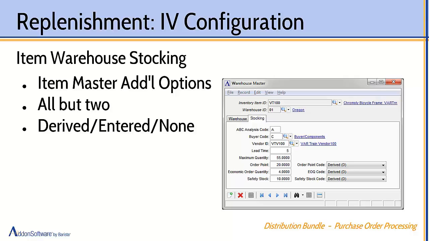So I believe I might have said early on when we talked about the configuration process that of these quantities, EOQ, maximum quantity, order point, the only two that aren't used to calculate the suggested order quantity are safety stock and lead time. They're printed on the replenishment register, as we'll see, but the system, Addon, doesn't actually use them in the calculation because the user is expected to have already incorporated them into the calculation of order point.